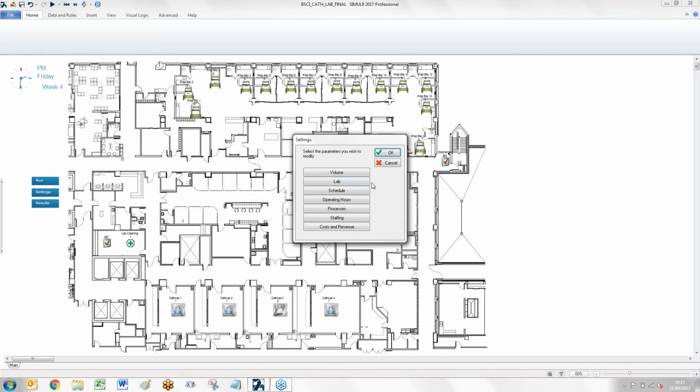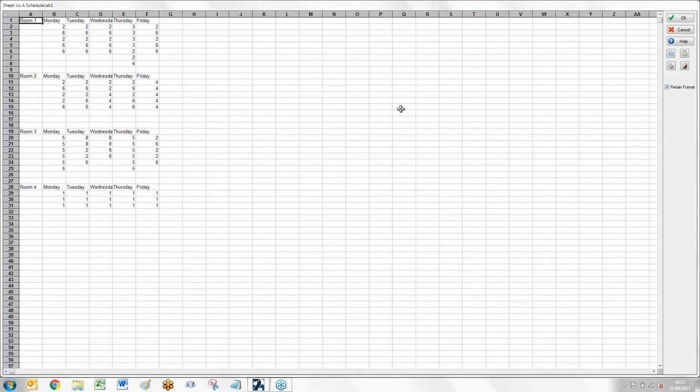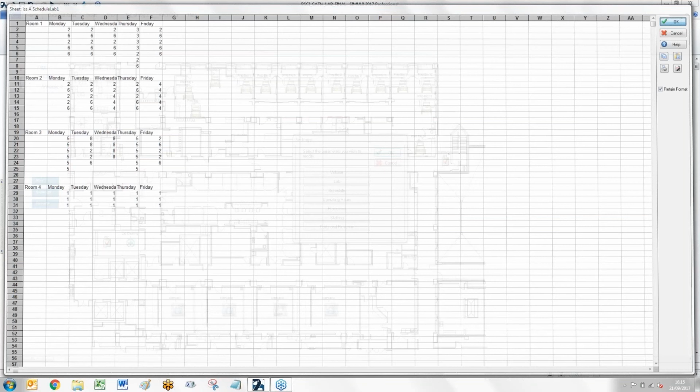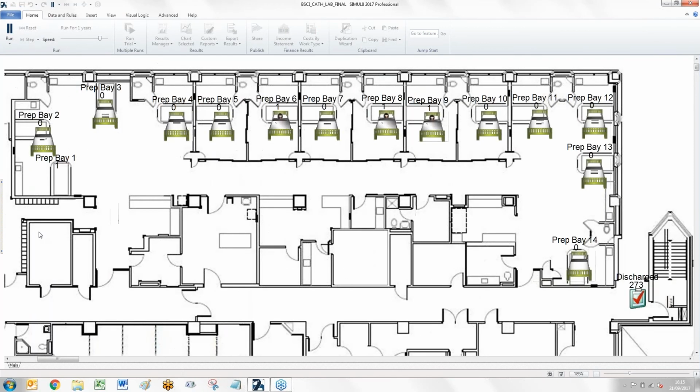So you can see some of the parameters I talked about here. You can see the schedule, the lab mix, the operating hours, and maybe just open the schedule. In the schedule, you can see what type of cases are scheduled in each room and on which day. So anyway, I just want to give you a sense of how this model runs.